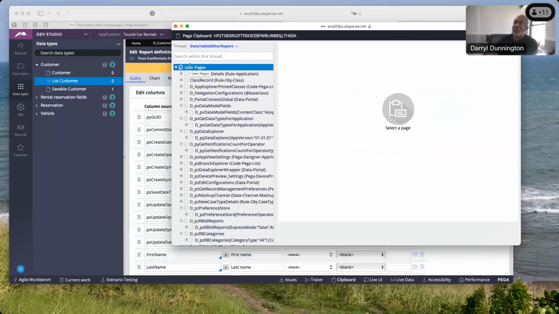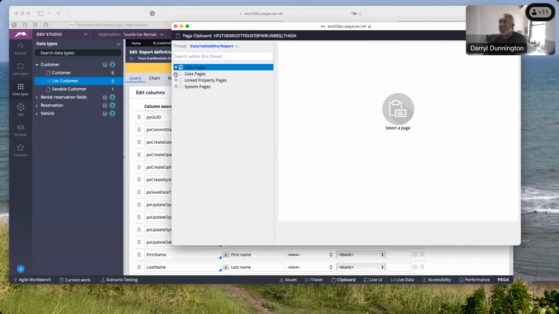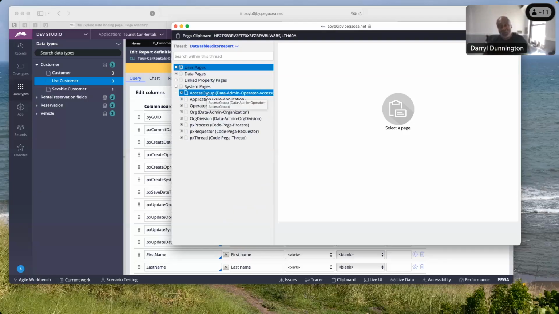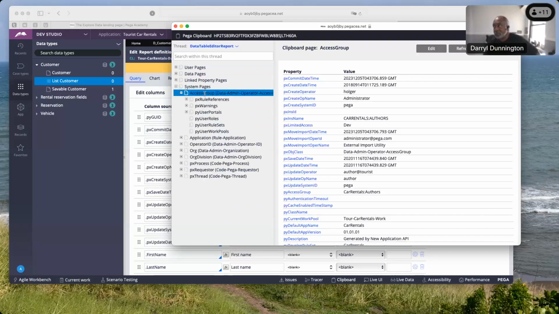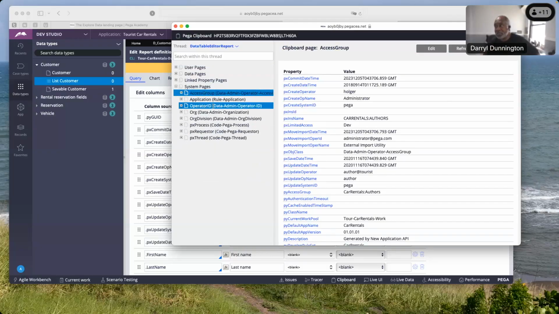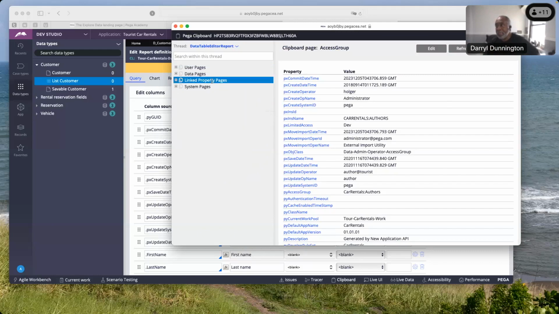Now, I had mentioned this in the first or second day, but let's quickly cover it again. We have 4 major pages in the clipboard: user pages, data pages, link pages, system pages. Now this makes sense to you. You open system pages, and remember you log in with an operator ID and an access group and an application rule. All of this gets mapped into memory. It's a lot of information. So there's your access group, application rule, operator ID. Linked is not used often. It's more internal linking to properties and other things.